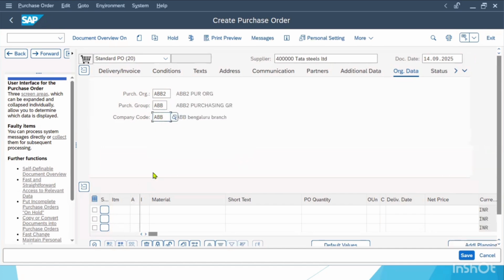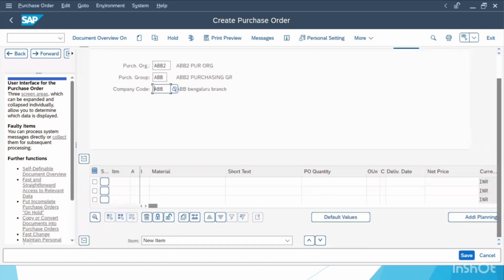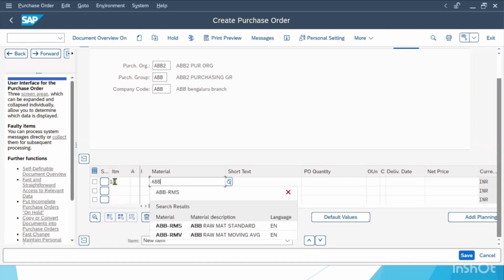Once I click on enter, I need to come down, and here you can see the details of the items. That means the details of the raw material which you want to purchase. The item serial numbers begin with 10, 20, 30 like this. So let's say the very first item we want to purchase is raw material standard, so the item will be 10. Then go to the material. What material do we want to purchase? We created the material master in the last session, so we need to purchase that. Let us purchase raw material standard.